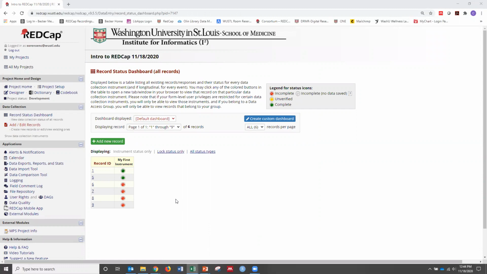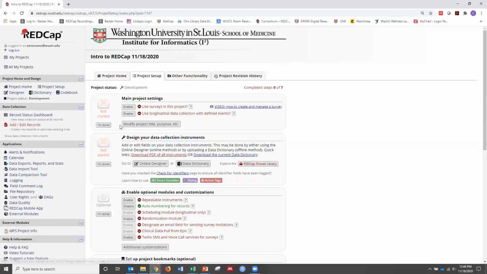And now what I'm going to show is how to deploy that instrument that I created as a survey. So rather than participants coming to your clinic and you entering data into REDCap, you could also email this to them or send it to them in some other way. So in order to do that, I go to my project setup where I started. And the first option here on project setup is to enable using surveys in this project. So I'll go ahead and do that.